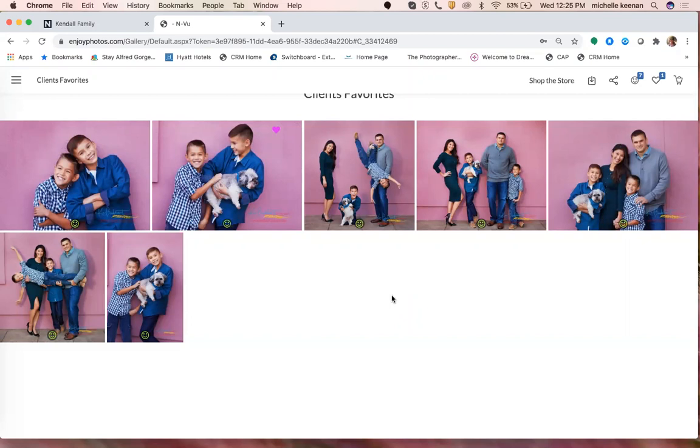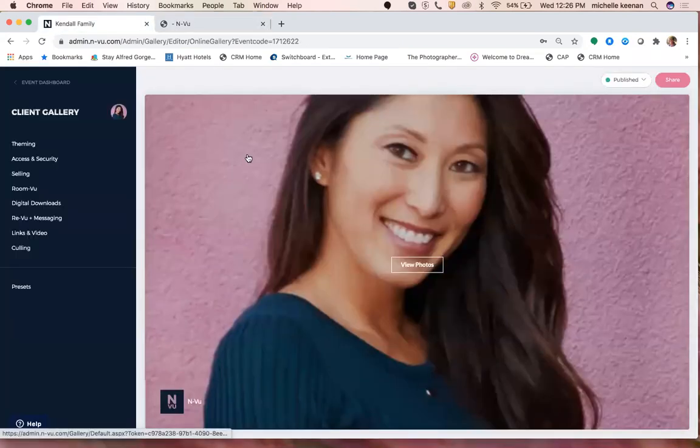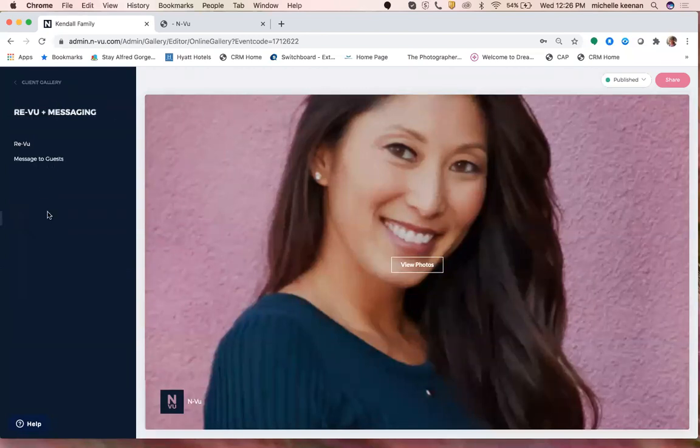Another question. Yep. Jenny, what is the web resolution setting? Okay, so here, let me go ahead and go back and I'll show you that. I believe it's 1,000 on the long side, and let me go back here. Oop, digital downloads.